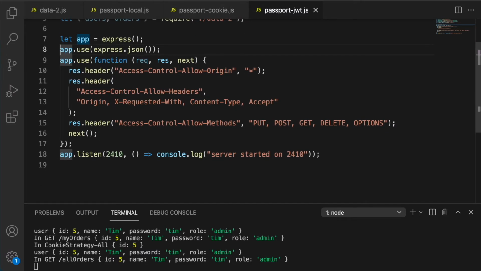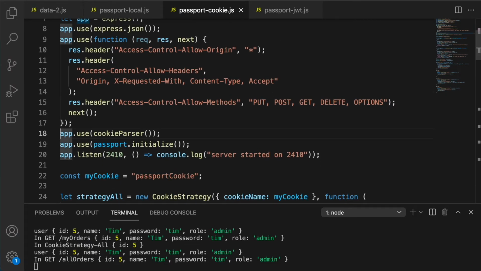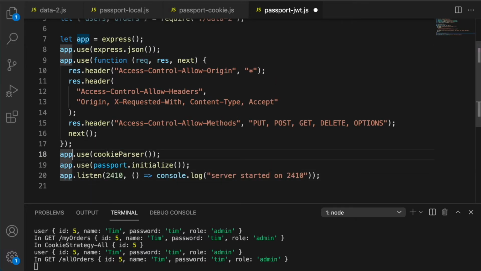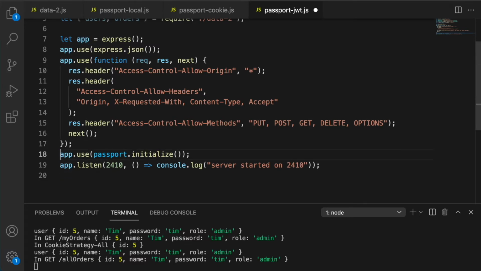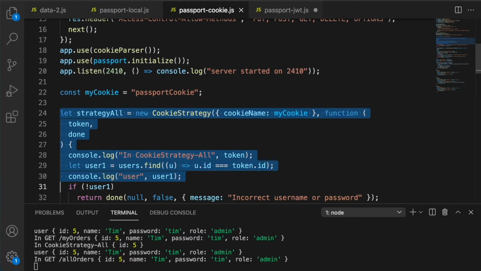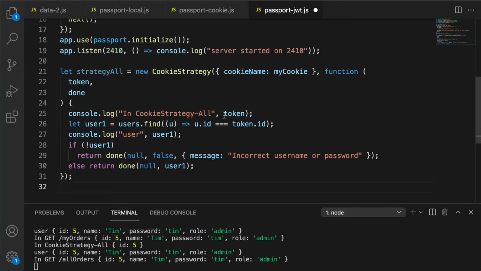Next, what do we need to do? We need to configure them. So let's put it. Do we need to use the cookie parser? No, we don't need to use the cookie parser. So let me remove that. So we have initialized our passport. Next, we need to define our strategy. So let's copy this strategy code for strategy all and put it here.